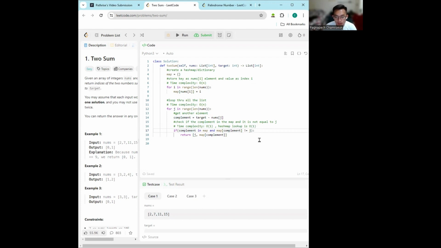If it's not used, which means it's its own complement compared to the target, then I return the first element's index and the index of the element that is in the map for the complement. So this is the first solution that I got for Two Sum.